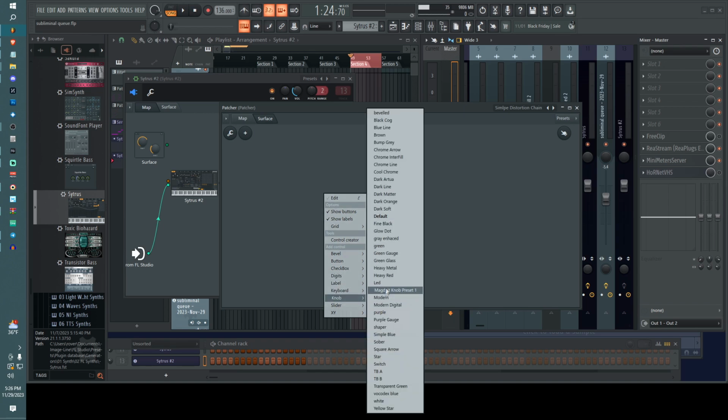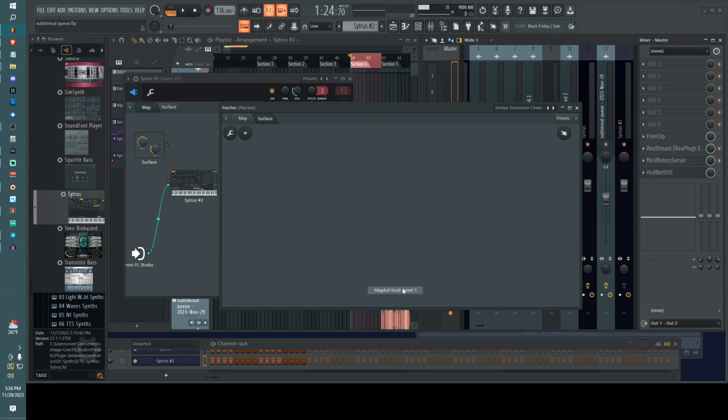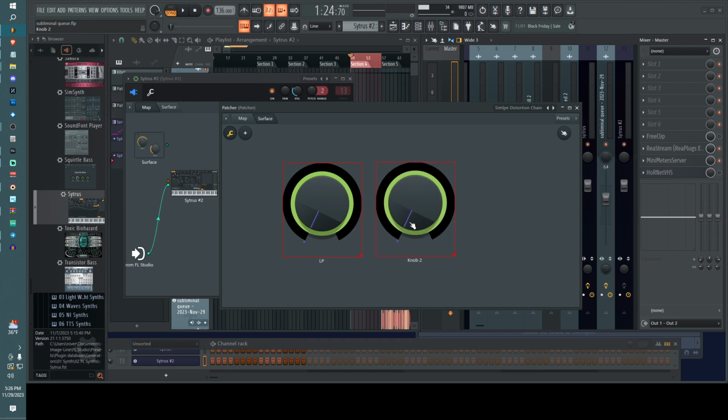Now I have a knob preset. You can use any of these presets. I'm just going to use my preferred preset here. I'm just going to make two of them. So I'm going to rename this one to low pass. And then I'm going to make one more, and I'm going to call this one frequency. Let's do FQ for short. So this is the frequency of the frequency shifter. This is the low pass filter amount.